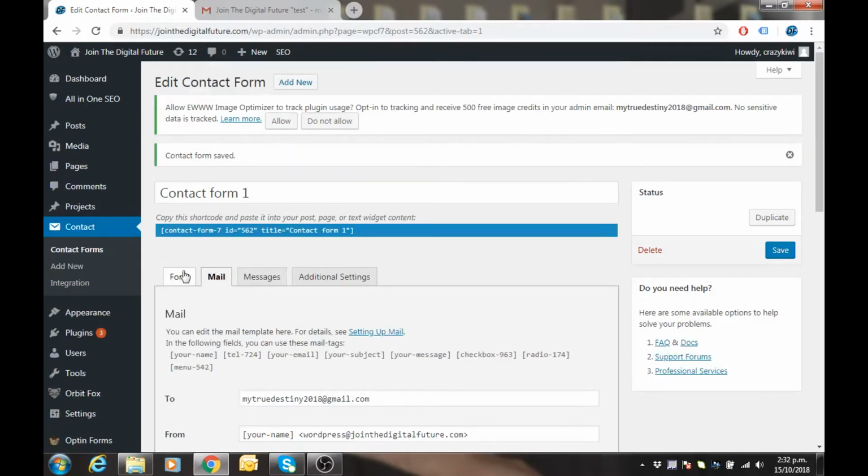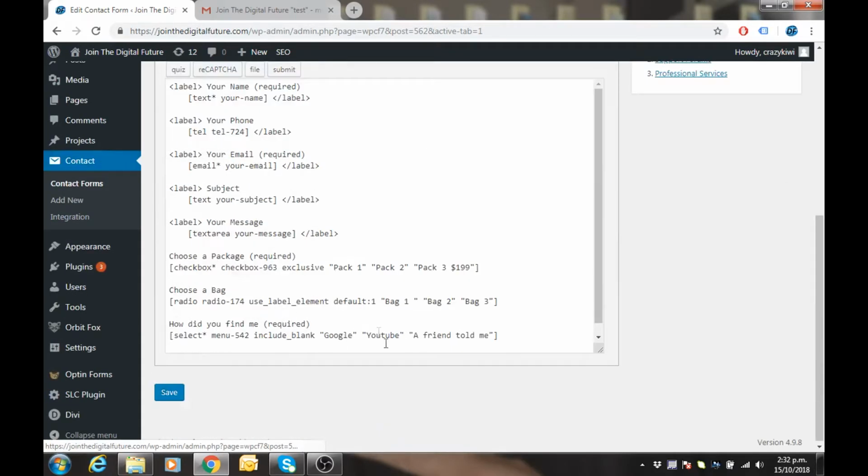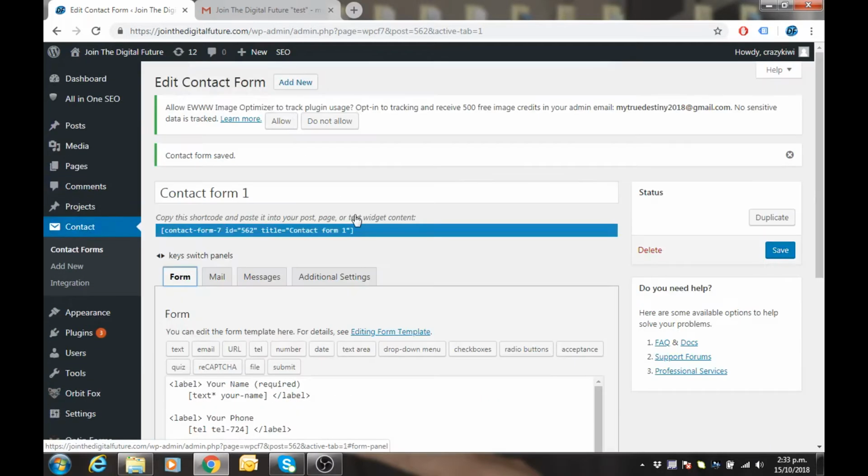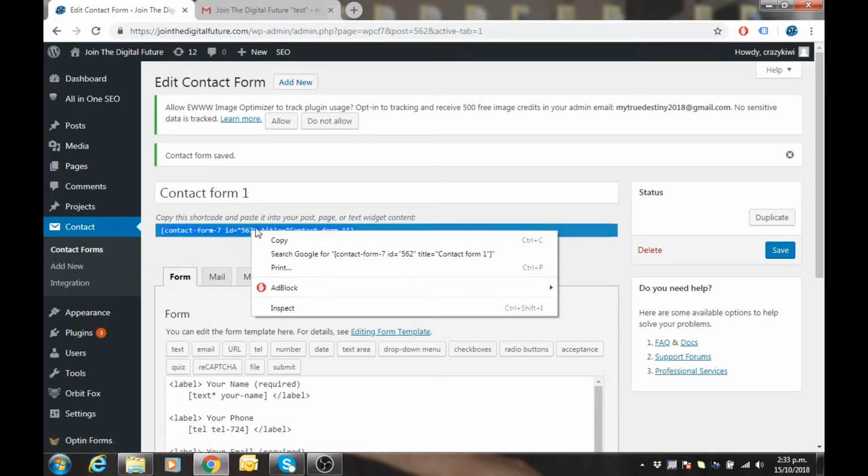Fantastic. So we'll just go back to the form. Okay, so we've added a drop down menu, we've added a radio button, we've added a checkbox, and we've added a phone number. The next thing I need you to do is copy the short code and paste it to your post, page, or text widget content. So that's what we want to do. We want to right click and copy.